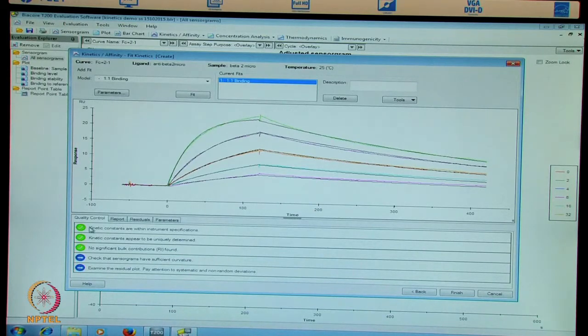To start with, we go onto the quality control tab and see here all the three are in green, with kinetic constants within instrument specifications, uniquely determined and no bulk contributions found. We have learned from our theoretical sessions that bulk contribution will be more if there is a mismatch between buffer and sample.